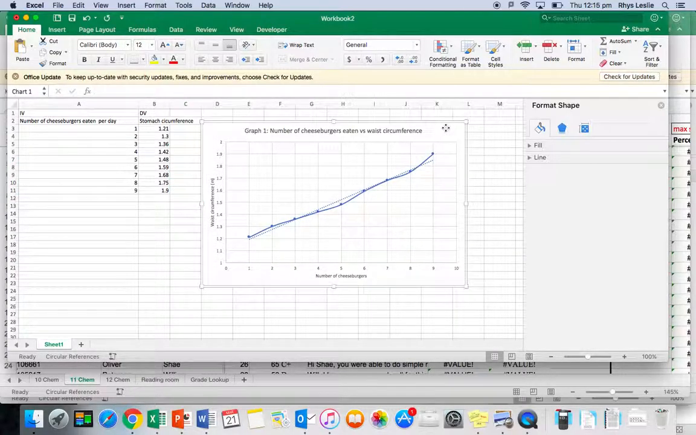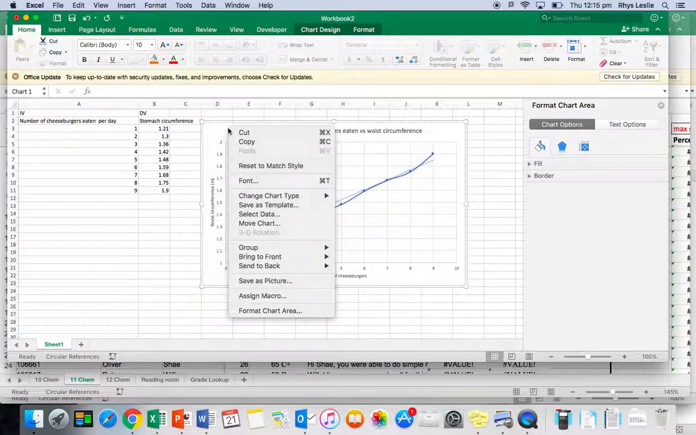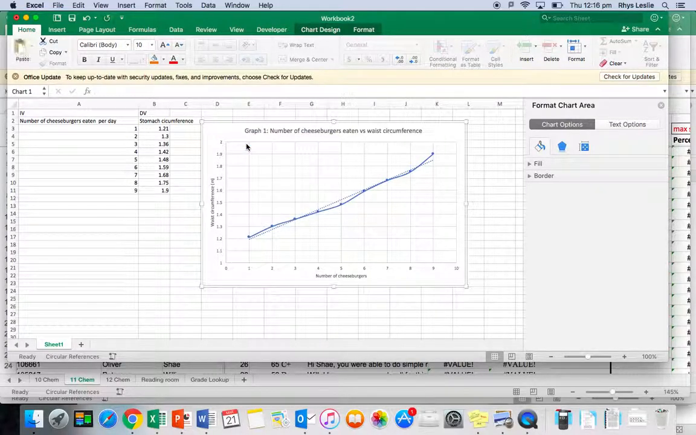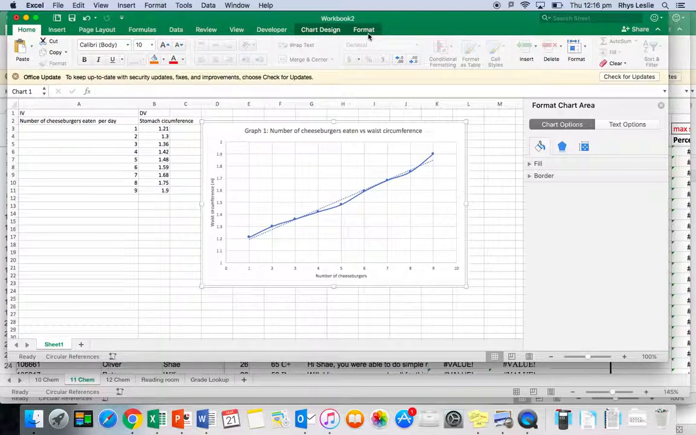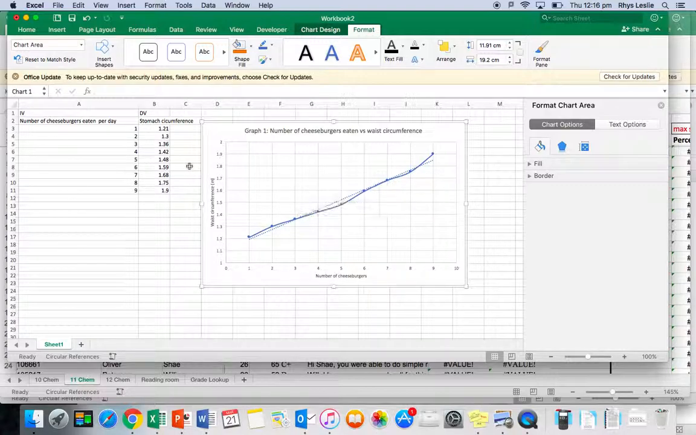When you want to get that into Word, don't do a screenshot, just click on it and just copy the whole graph and paste it into Word. You can do a number of other formatting things, like if you want to change the colors or the size of the labels, you can do all that here.